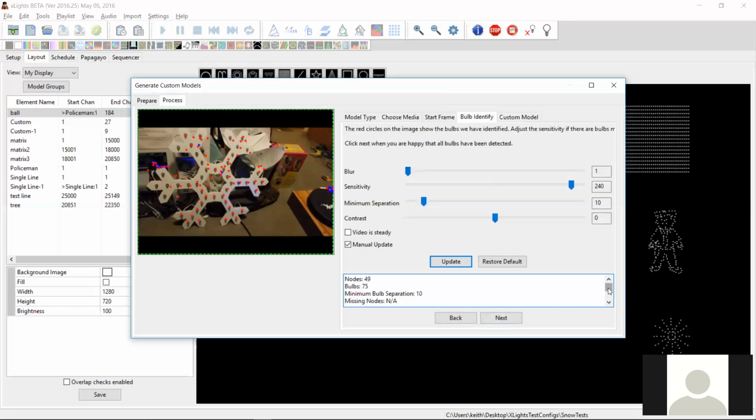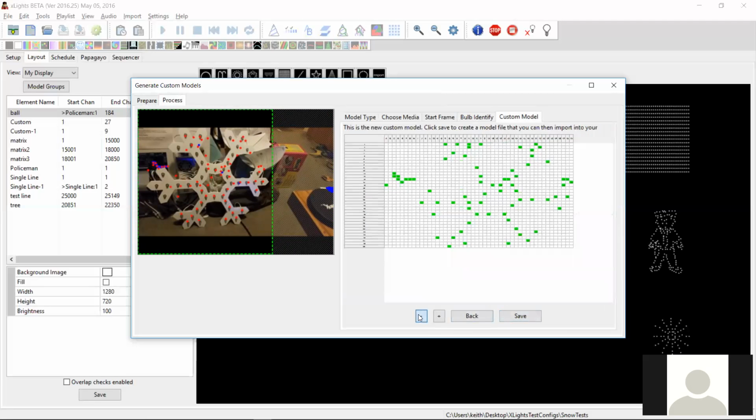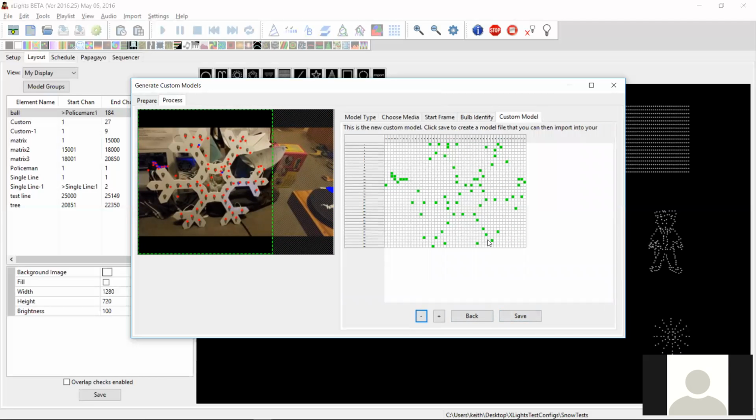Come down here, we can see out of 49 nodes, it found 75 bulbs, lots of extras. We can probably make that a little bit better, but not much. The good news is, however, the model size is still only 48 by 36. So this one's going to require a bit of manual editing by the owner to get it right. The good news is where it did find a bulb, the node number is probably the right number. So they really only need to do some corrections on it. But to be honest, I'd go back and reshoot this video.